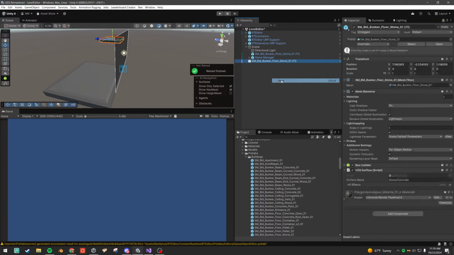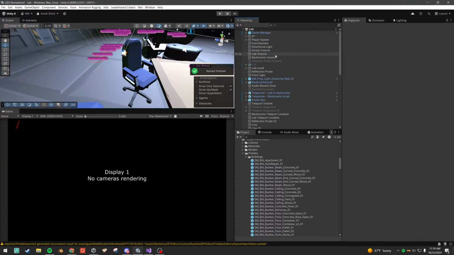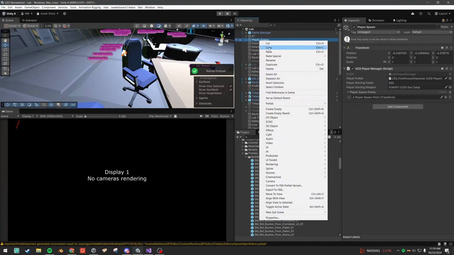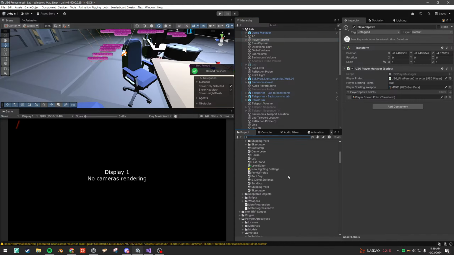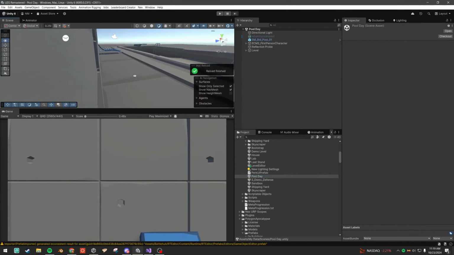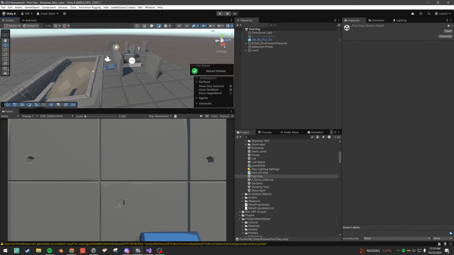Where did my player spawn go? Let's grab our player spawner. I need to add that to the... Wants to see a map that I was working on. I was working on the Pool Day CS map as a level.